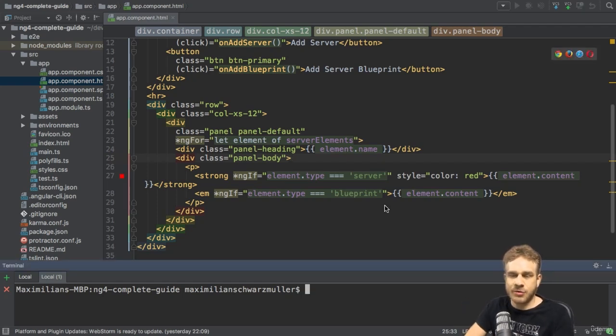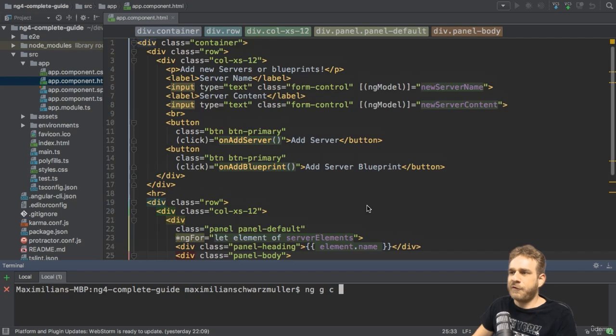Now we learned how to create new components. I will use the CLI. You could of course also do it manually. And I will create new components with ng g. And then let's say the first component could be this cockpit here. So I will simply name it cockpit component.